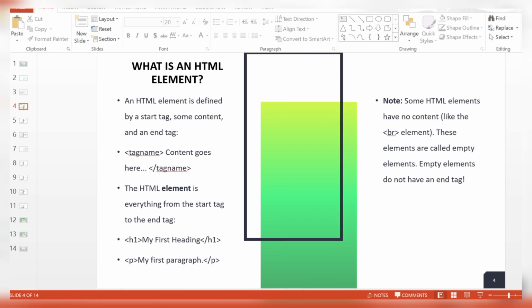But take note, something is so important. Some HTML elements have no content. They have no content. What does that mean? Like this break element, BR. If you want to break a particular content and have it go to the next line, you put a break element.